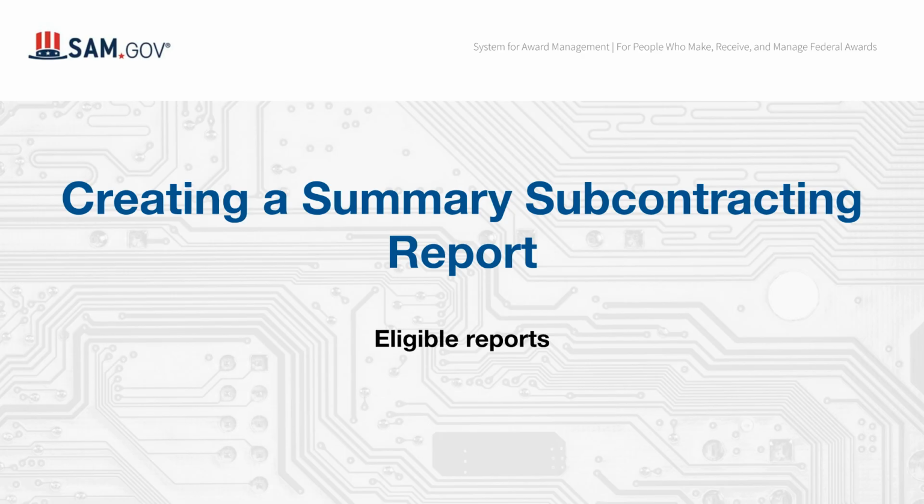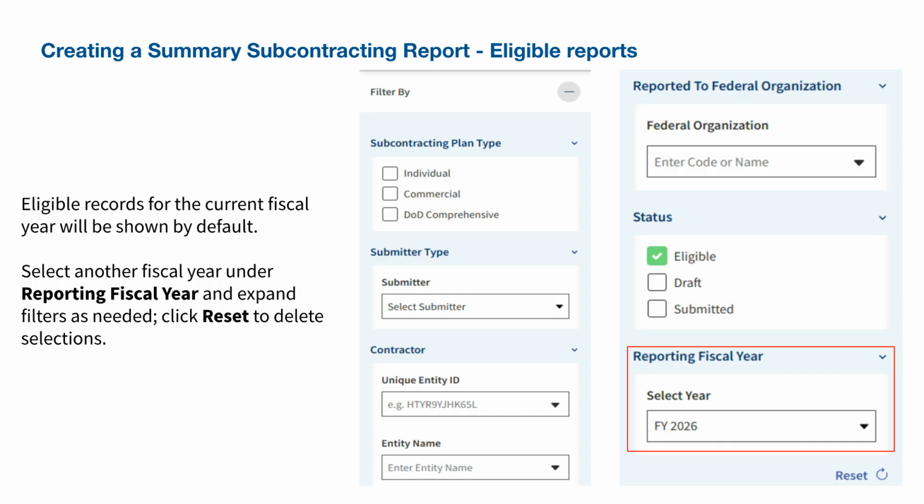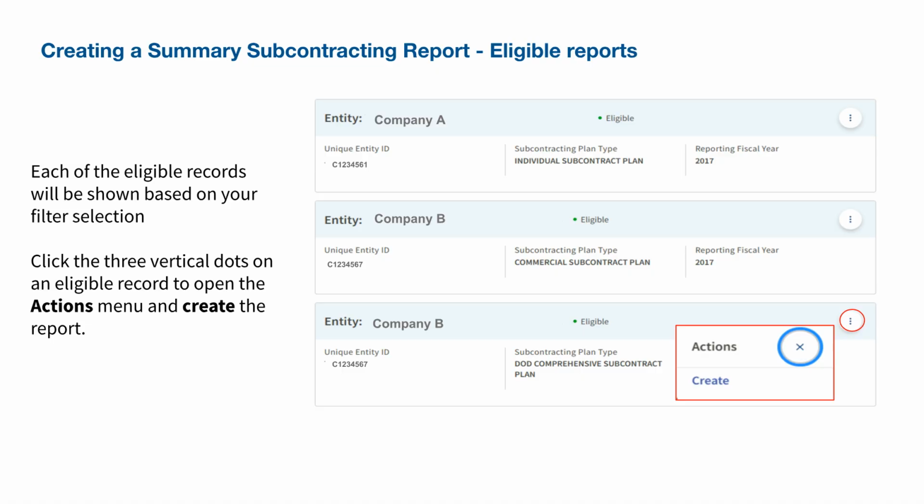Now we will review the process for creating a summary subcontracting report from eligible reports. If the eligible summary widget shows retrieved reports, click the See All button to go to the results page. The page will default to show eligible records for the current fiscal year. Select a different fiscal year under Reporting Fiscal Year, or use the filters as needed. Click Reset to clear your selections. The eligible records are displayed based on your filter selection.